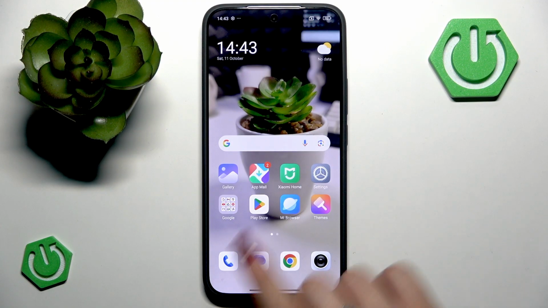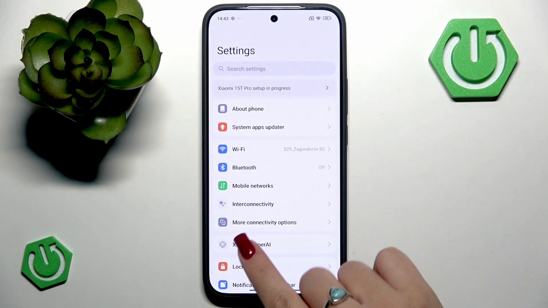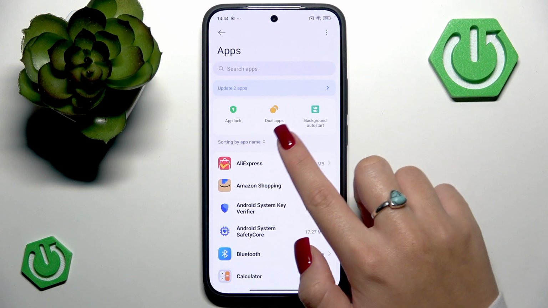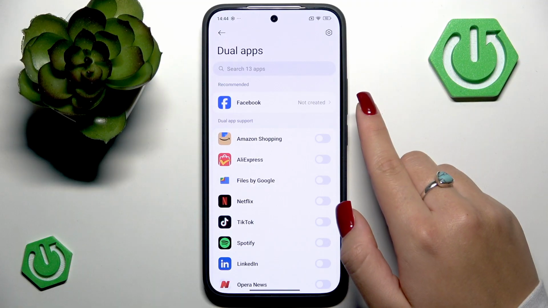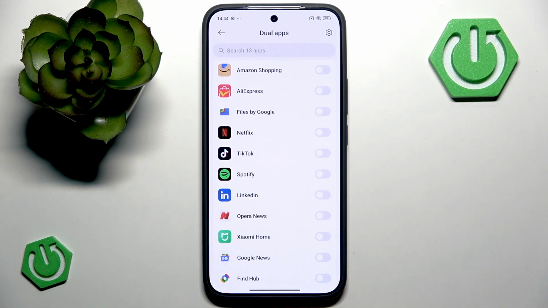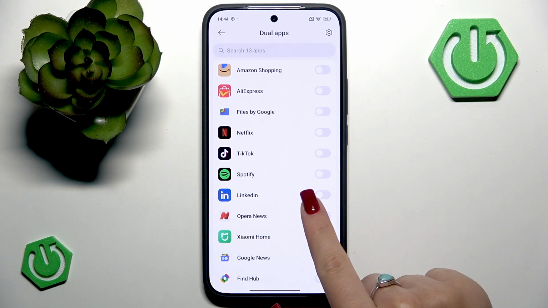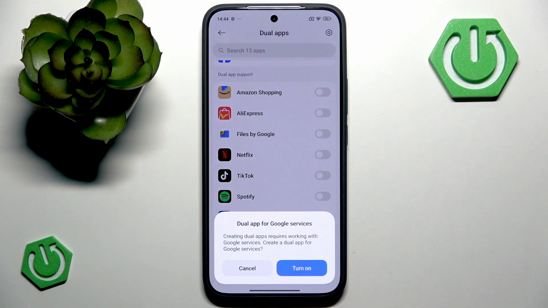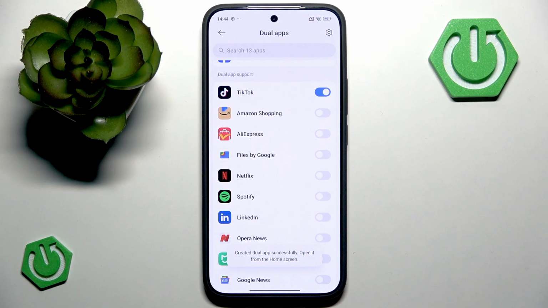So first of all, let's go to Settings, and you have to scroll to the Apps section, and here you can see the option Dual Apps. Let's go here, and here you will see a list of applications that are installed on your phone that are compatible with the Dual Apps feature. So you have to just move the slider next to the application that you want to clone. So let's select TikTok, for example, and you want to tap the Turn On button to confirm it.